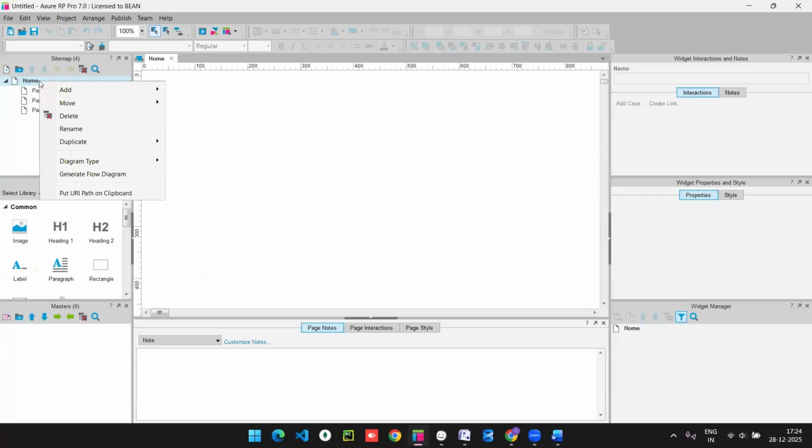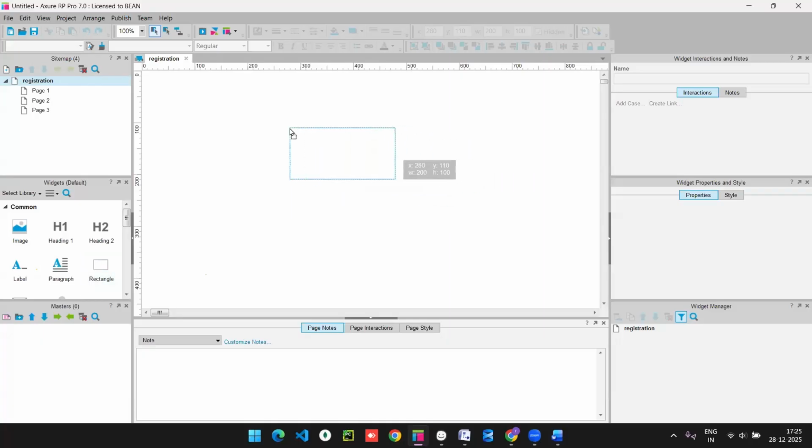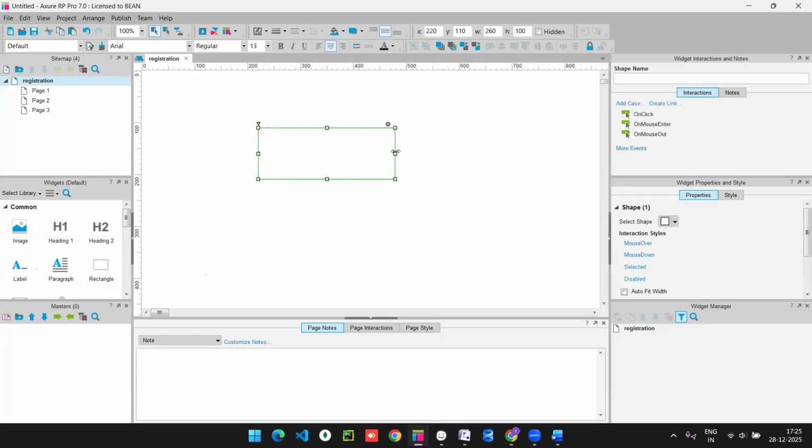I'm renaming this page to the registration page, because as a BA, I want to show the pages to the stakeholder for the implementation. For the registration page, here is our canvas where we will implement our actual pages. For that we have rectangles. Use that rectangle. In Axure RP, we have drag and drop features. Just use the rectangle.